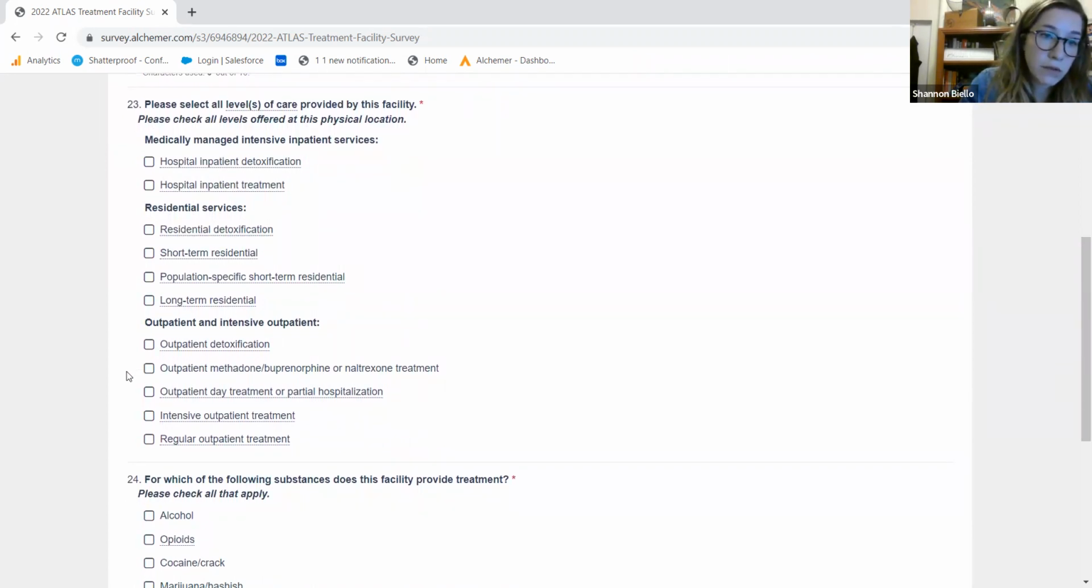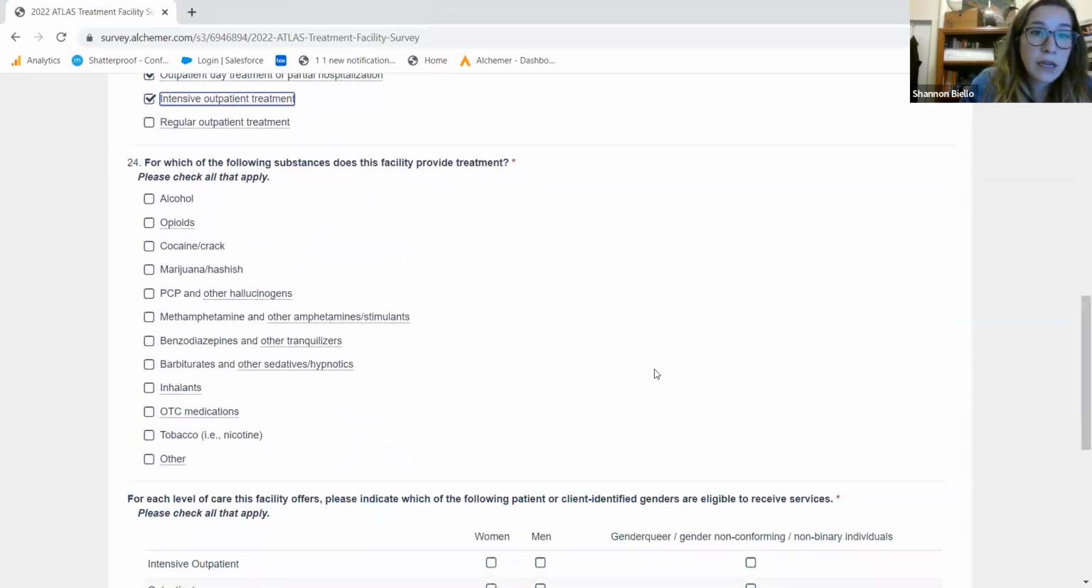So I will act as if this is an outpatient facility, but you can select whichever one makes the most sense for your program. And then substances. So, getting at which specific substances this facility serves from the list here. We'll make all of the selections as part of a comprehensive program, and also in other fields if needed.